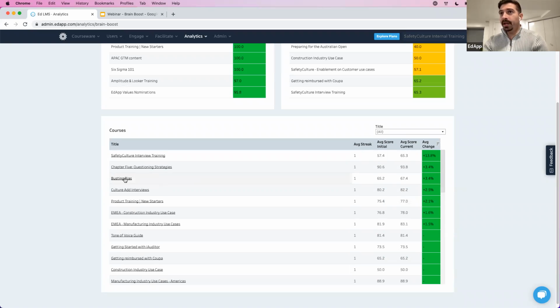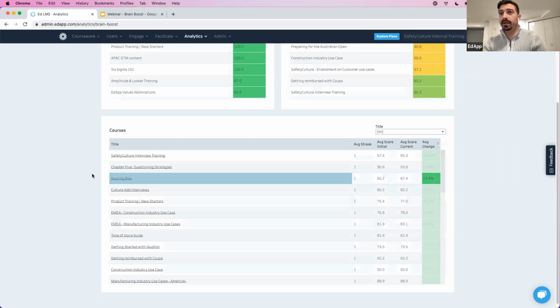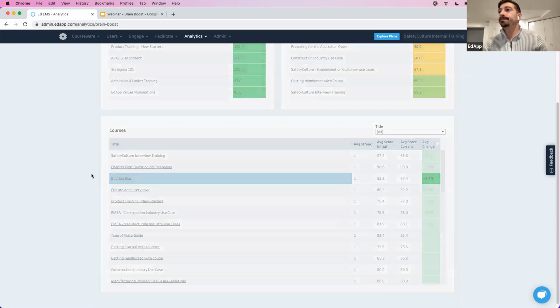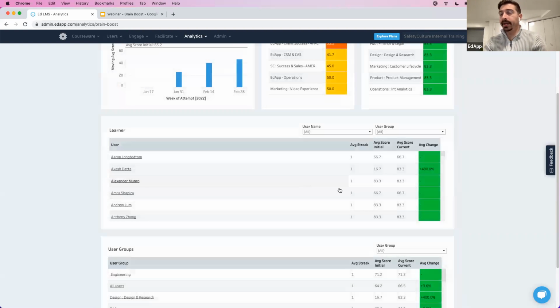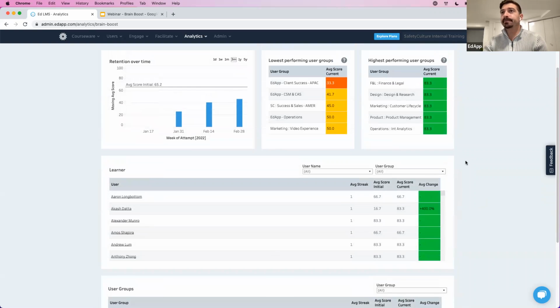All right, so I'm going to come in here and click on a course, and we can actually open up and see some more information. So I'm going to click on this Busting Bias course here. And pretty much what it'll show me is a nice breakdown. There'll be a couple of charts in here. And you can see how learners and user groups are doing.